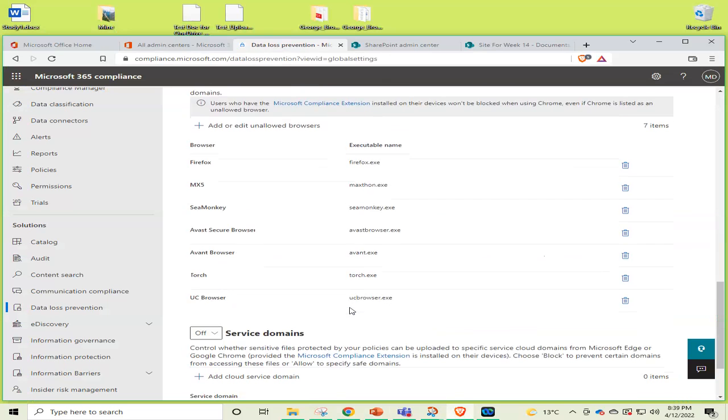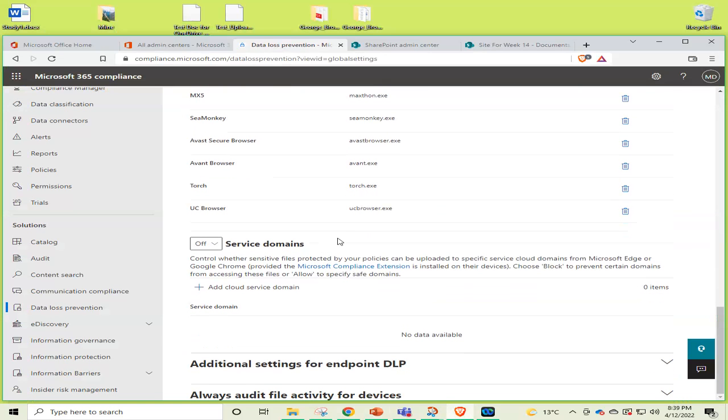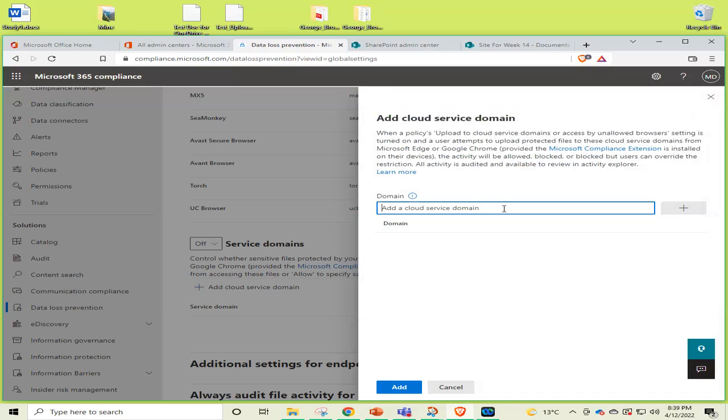Now if we go to the additional settings, then we can see. And here also we can restrict which service domains our files are not able to be shared with. We can click here. Like for example, which cloud service? Amazon.